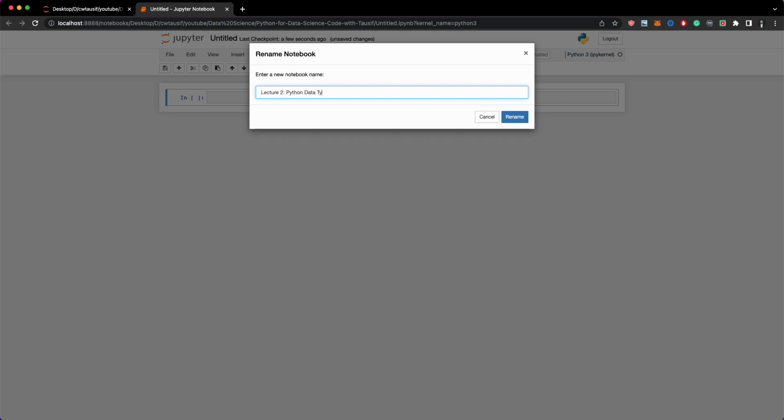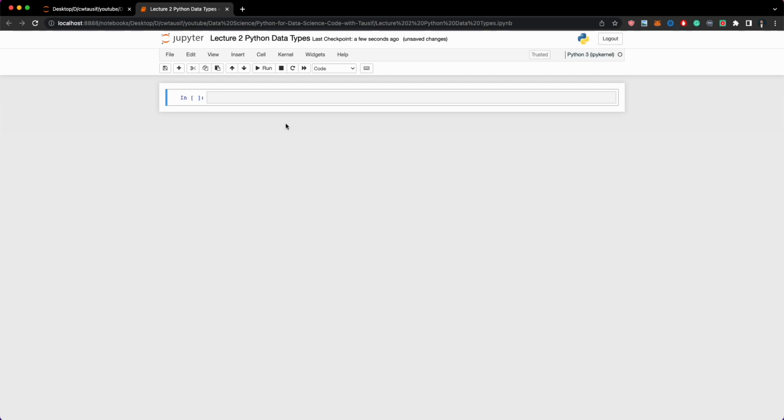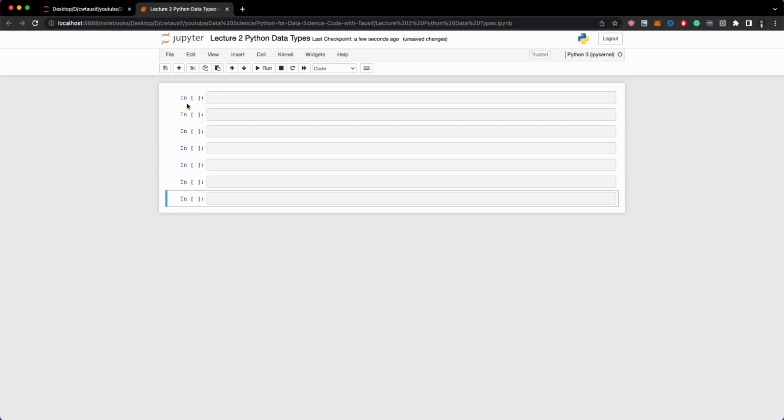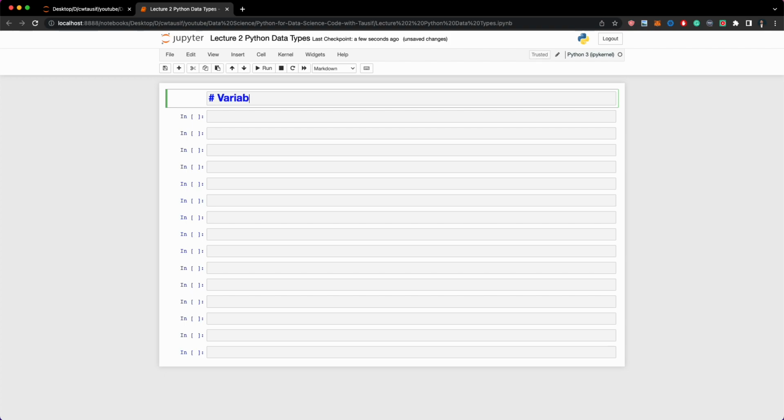Python data types. In all programming languages, you know about the data types, like integer, string, and everything. In Python, it's similar. So first of all, we can add some input fields, and the first one we can call it variable types in data science. So Python for data science.